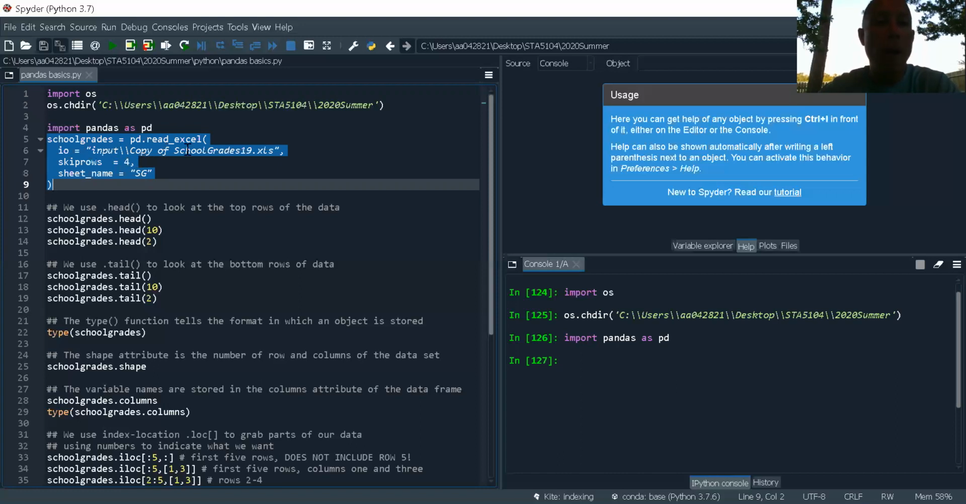And this is the file path to my data. What's going on is that it's actually stored in C users, MindEd, desktop, STA 5104, 2020 summer, and then in the input folder, copy of schoolgrades.xls. Setting up the working directory means that I only have to grab the last part of the file path. All right, now it's read in.